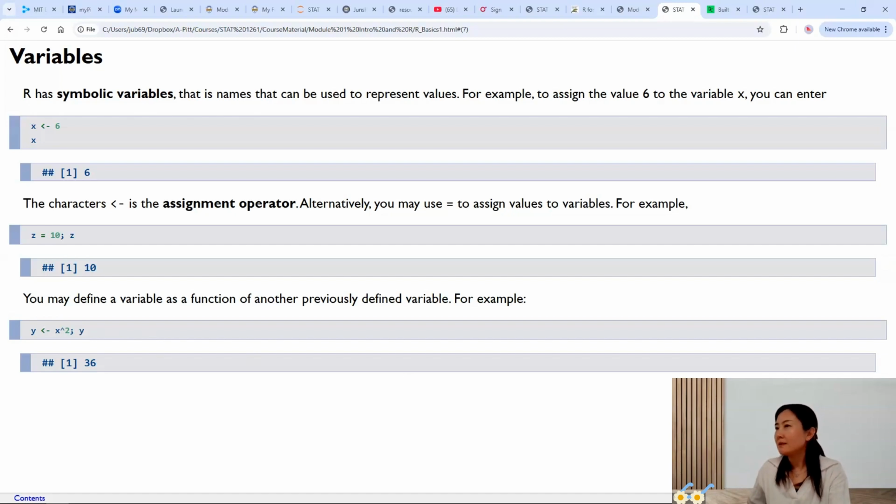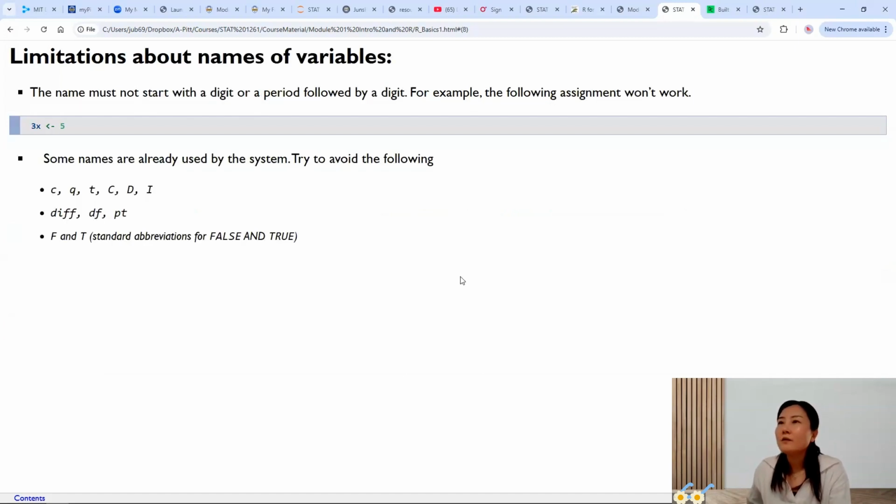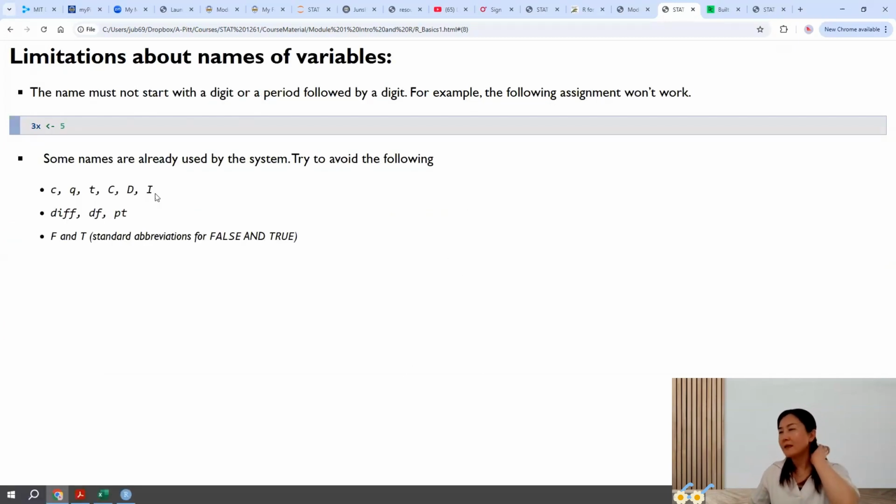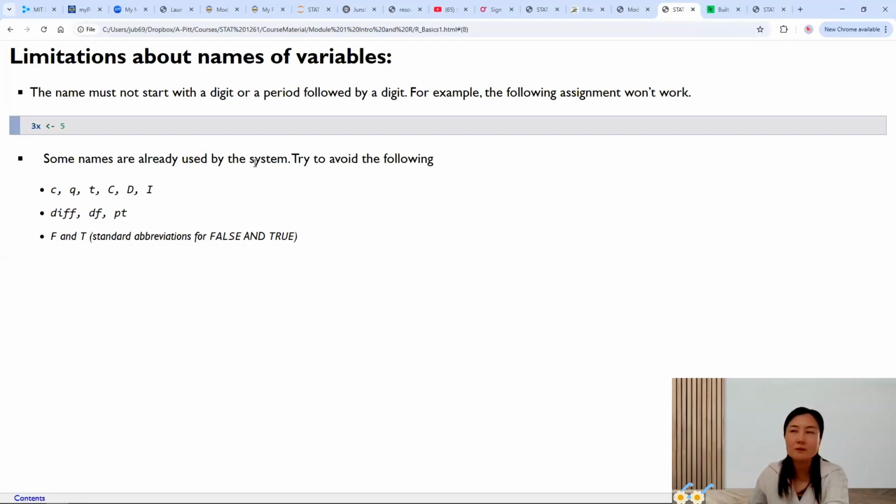So it must exist. There are also some limitations on names of variables. The name must not start with a digit or a period followed by a digit. For example, this is not valid. You cannot create a variable called 3x directly. It's not acceptable. You will get an error message.